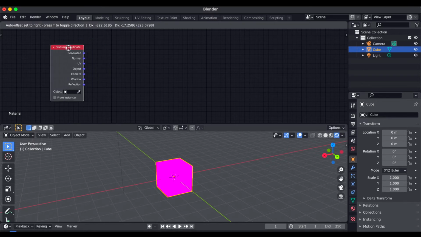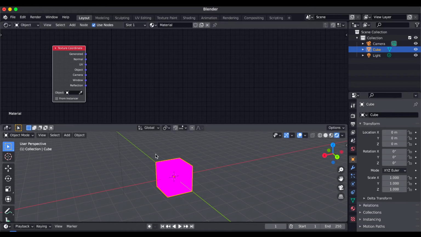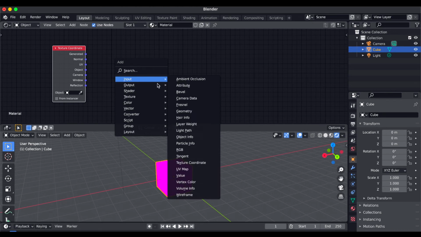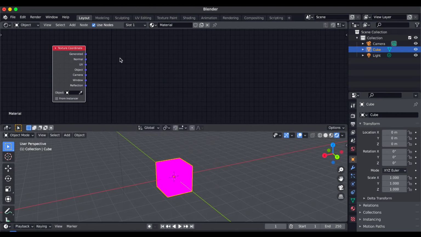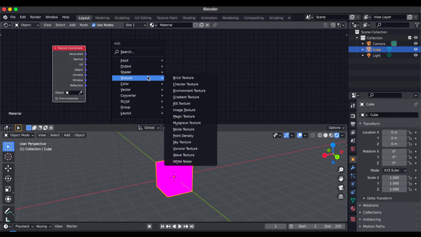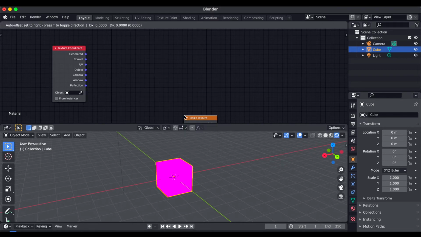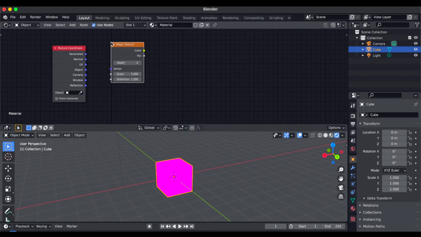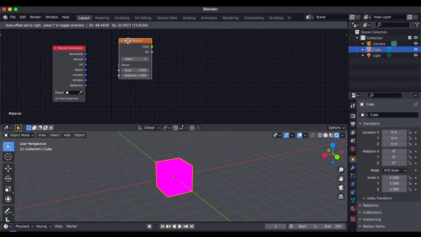Now, to my object over here, I'm going to add a texture and a color. The first thing I'm going to add is a texture. I'm pressing Shift A in this node editor. I'm going to go to textures and then magic texture. The first thing I'd like to point out is that you have different inputs and outputs here.